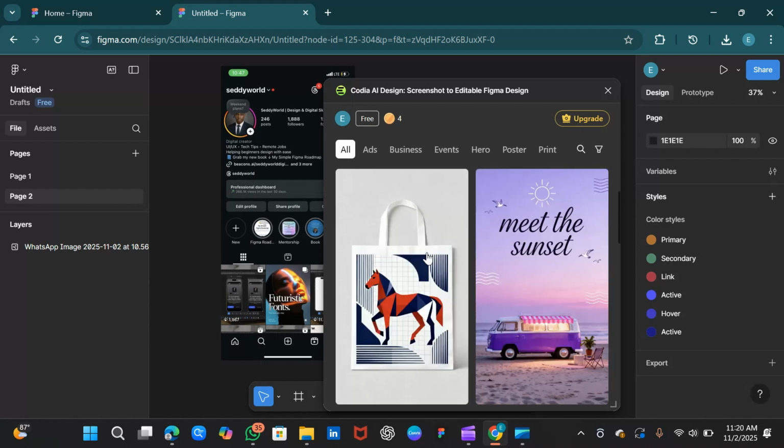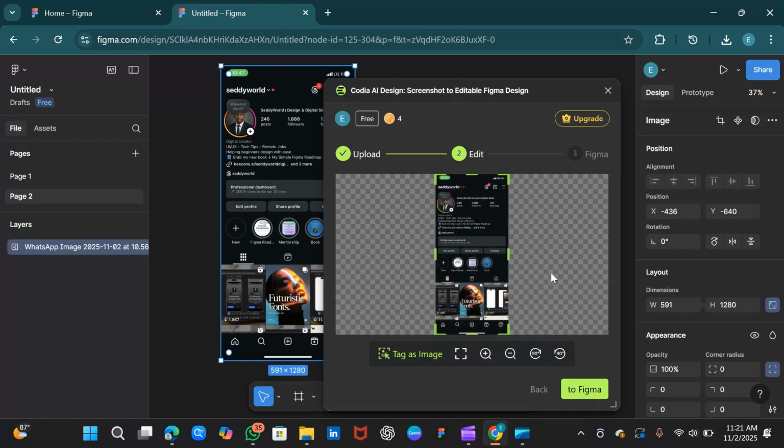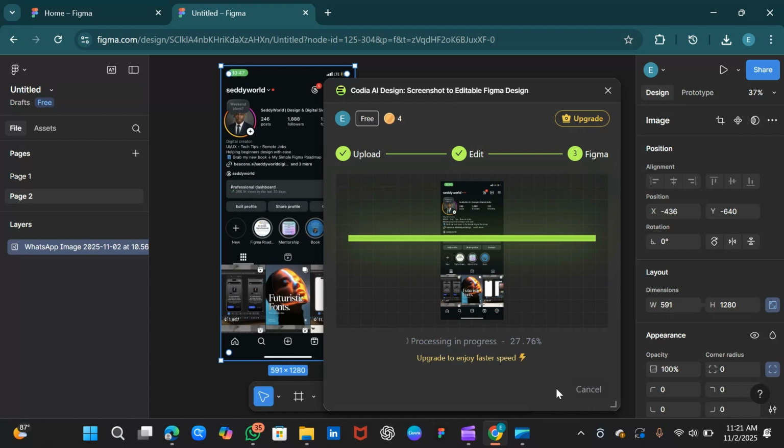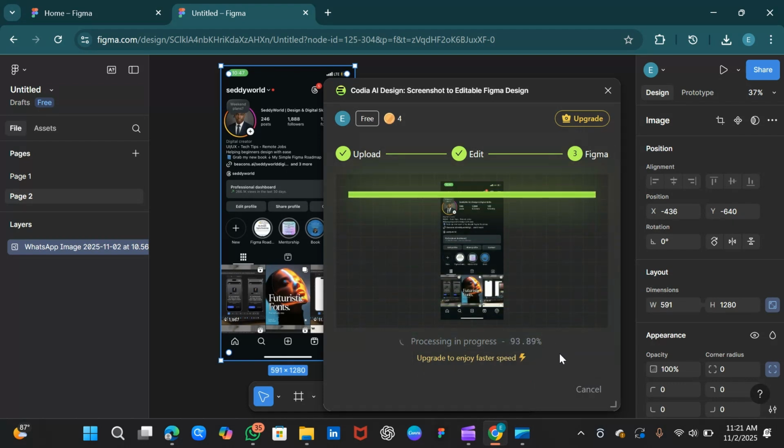After it has run, I'm going to click on my screenshot. So this is my screenshot. I click on it, and you can see it asks, do you need to convert the selected Figma layer? I'm going to click on confirm. Then I'm going to click on to Figma over here. You see it's trying to do the conversion.